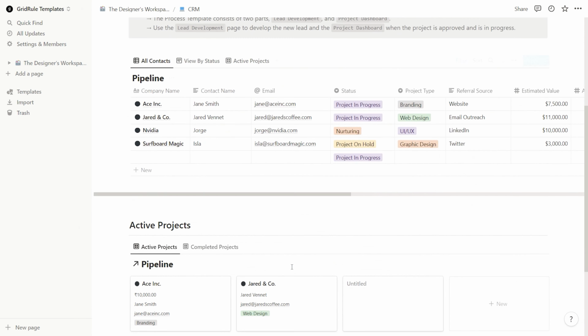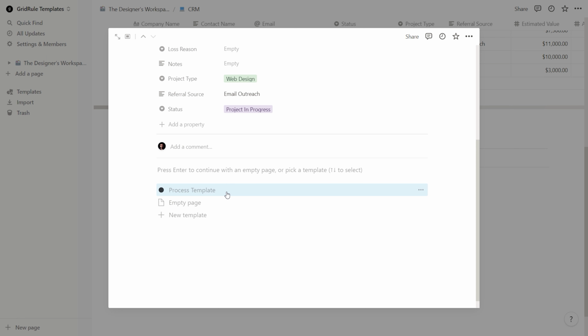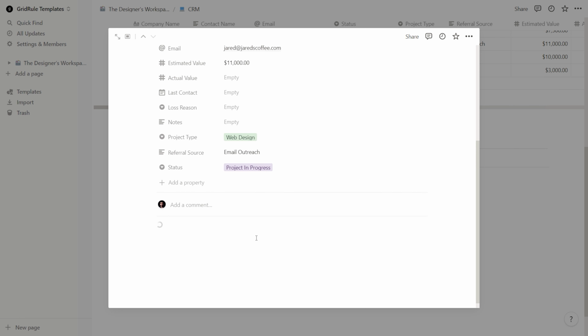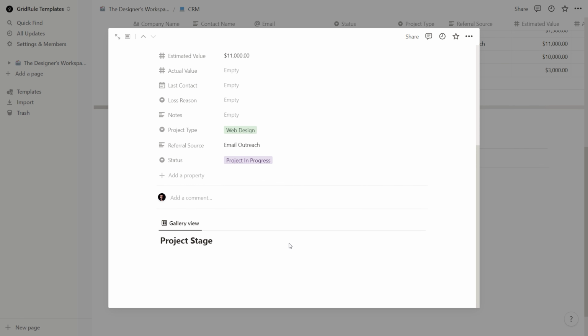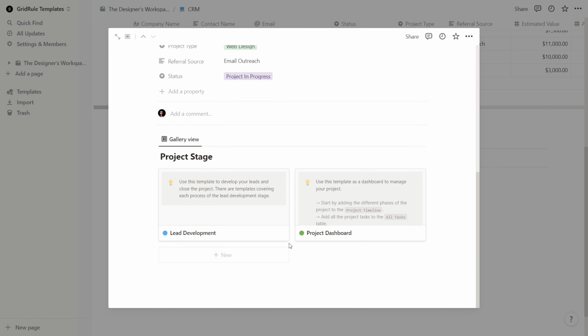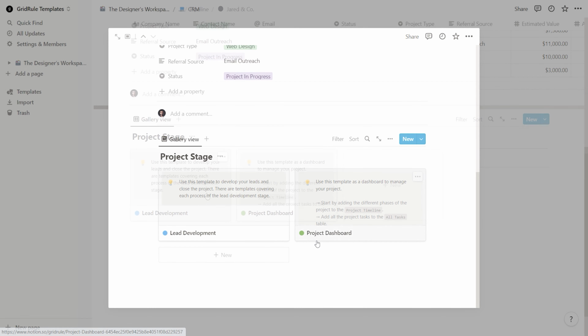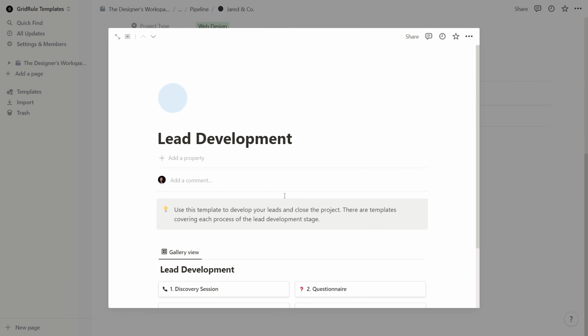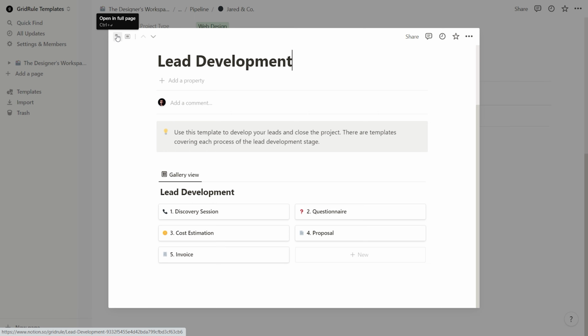If you are actively working on a project, you'll need a dashboard to manage its progress and tasks. On clicking a project, you'll find a template named Process Template. Load this template whenever you start work on a project. This template will load two separate dashboards, Lead Development and Project Dashboard. The Lead Development Dashboard consists of everything you'd need to nurture a lead and close the project. Let's take a look at the pages in this dashboard.